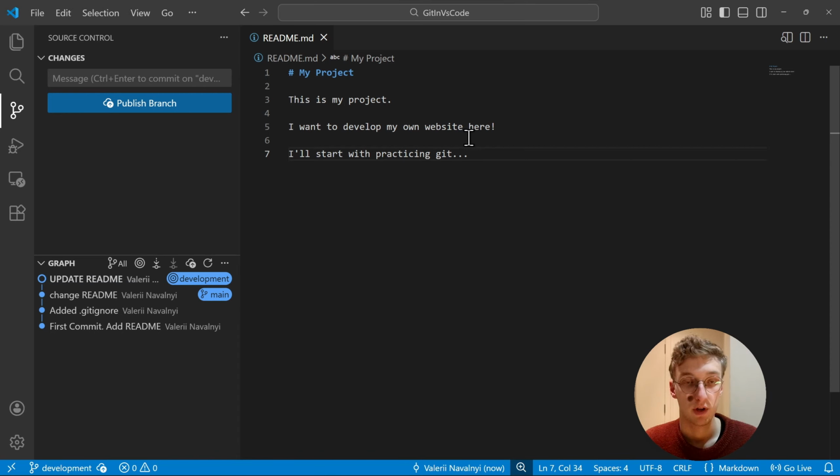Here it is. My changes were added here, and now my branches are the same, and I can simply delete the branch, development. Great! Now I only have my main branch. So it's the same thing, but through a visual interface, if you prefer it.